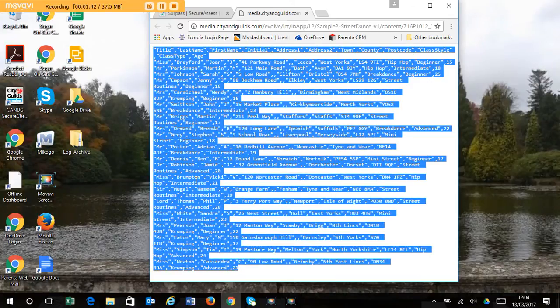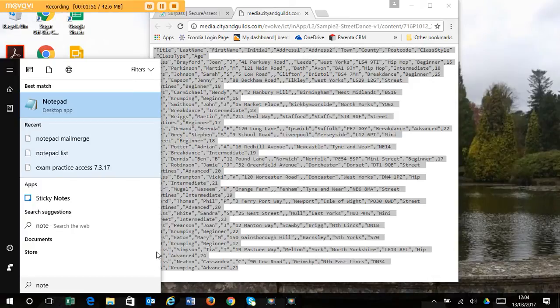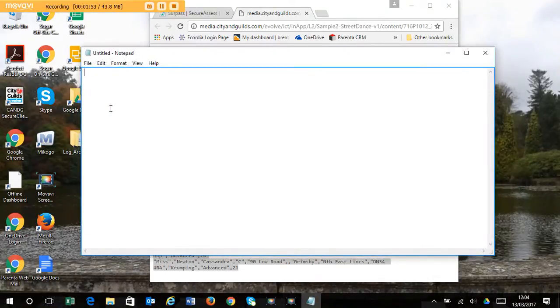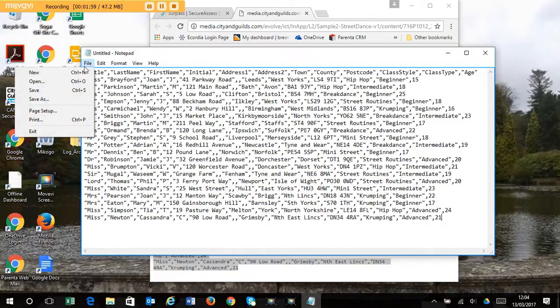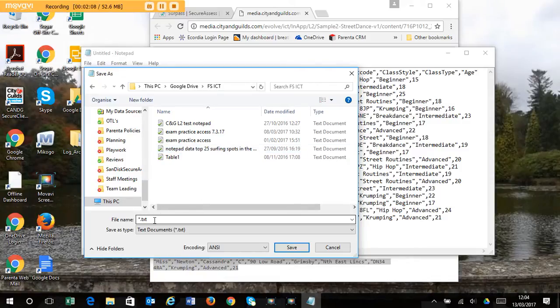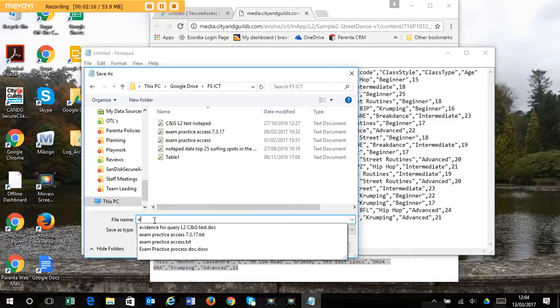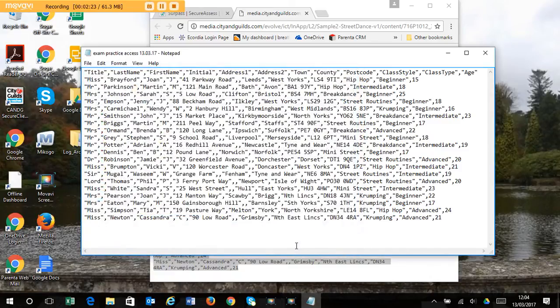So I'm going to copy, Control-C, go into here, type in notepad, a notepad will come up. Control-V and copy it. And I'm going to save it in my ICT folder as Exam practice, access, and today's date. And save.